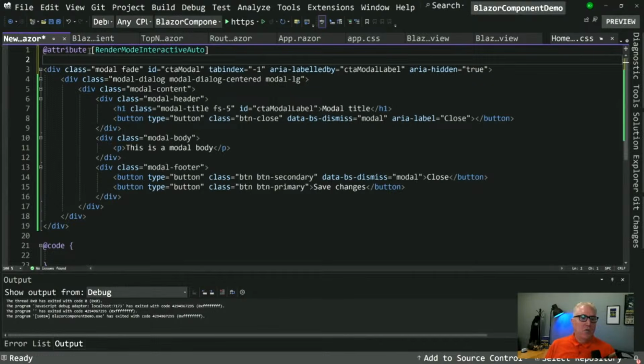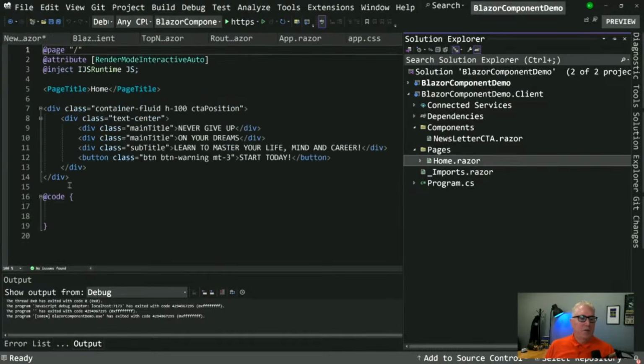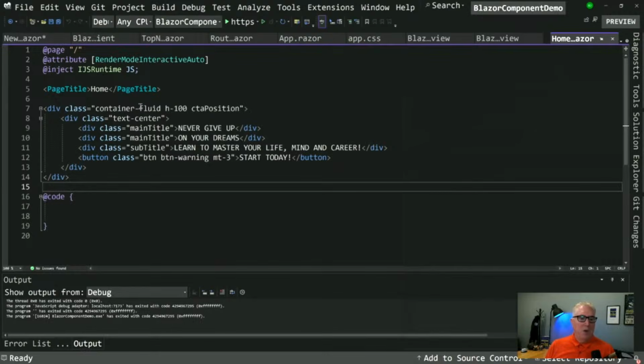Okay. So now that I've got this built, what I want to do, this is a component. It's not a full page. I want to attach this to my page here. So I'm going to go over here to my home page, and I want to put my modal right here on the page, which is pretty cool.